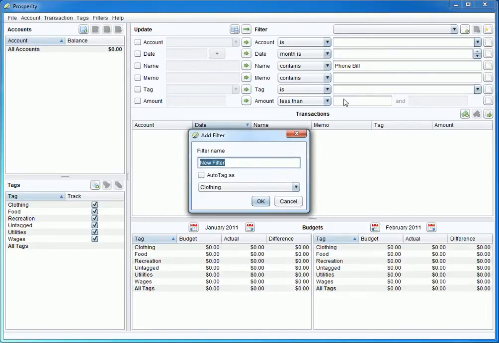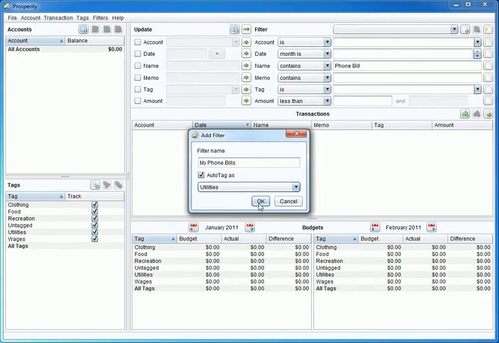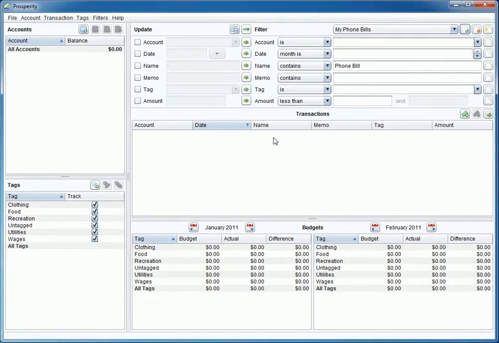And this time, I'm going to say my phone bills as the name. And here I'm going to select AutoTag as and select utilities. All right, so what does that mean for us? Okay, so we have no transactions right now. I'll clear out the filter, still nothing showing.